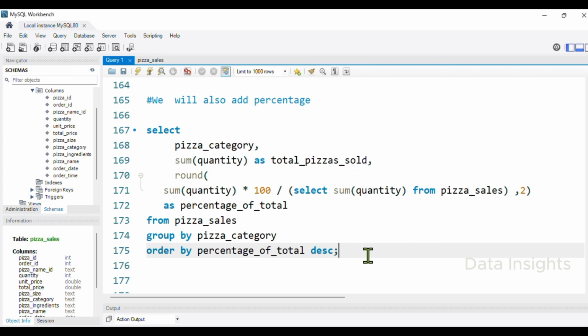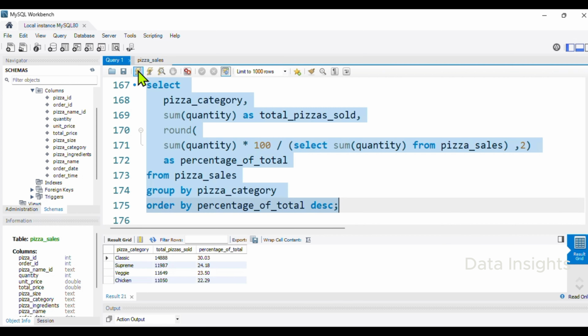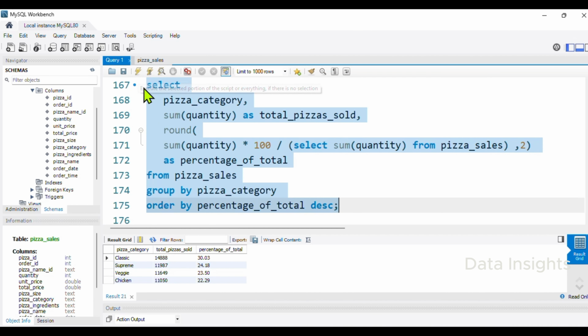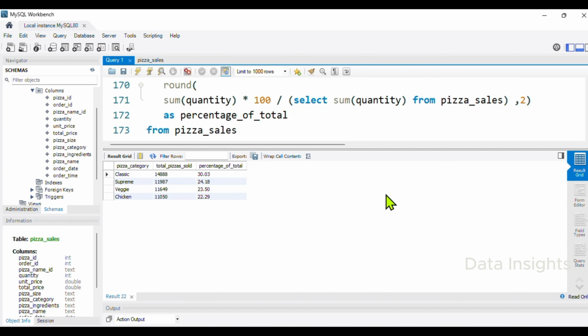Now I select the data from the pizza sales table. I group everything by pizza category, so each category appears once. Finally, I order the results by revenue percentage in descending order. Here I run the query. The result shows that classic pizzas lead, contributing about 27% of total revenue and 30% of pizzas sold, while other categories are fairly balanced.